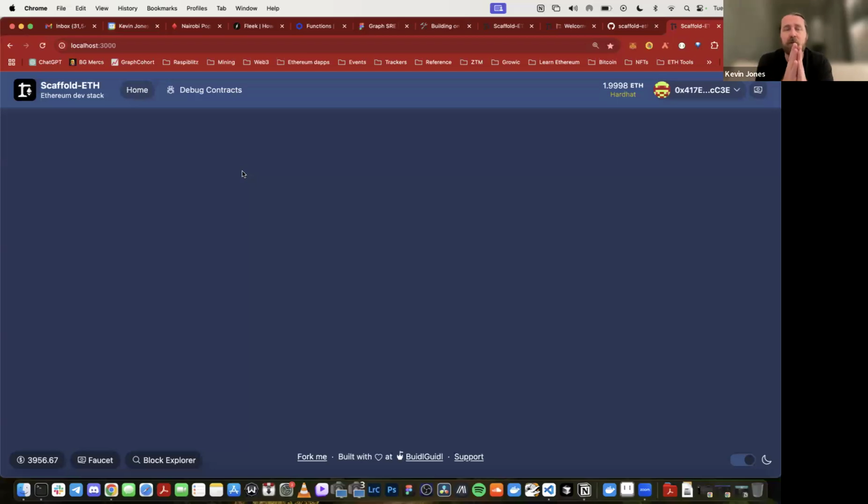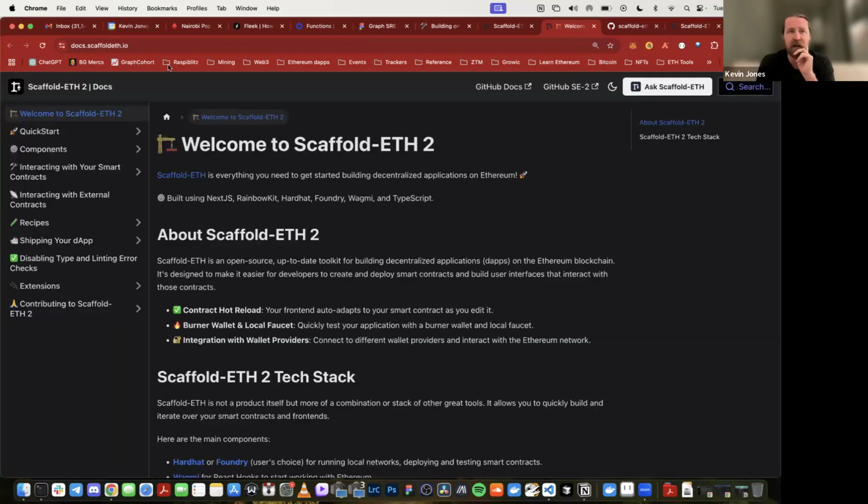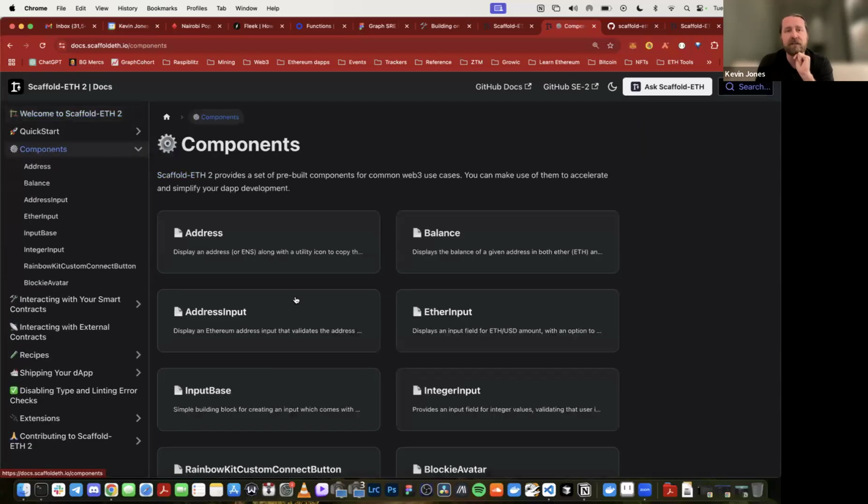So what do we want to do? We want to figure out who the boss is currently, right? So let's figure out how we do that. If we go to the Scaffold-ETH docs, docs.scaffold-eth.io, the cool thing about Scaffold-ETH is it comes with components, which are really cool things that work really well with Ethereum. Things like address with ENS resolution, which is the Ethereum Name Service.